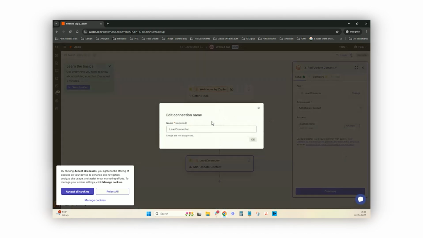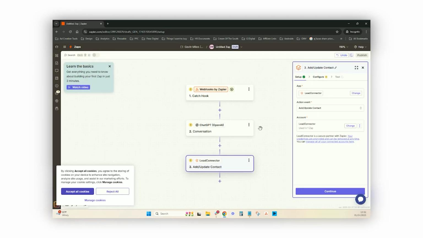And once again, you want to go through edit connection name and maybe your sub account name. And that's how you connect up your HighLevel account now. So hopefully that makes sense. Any questions, let me know.